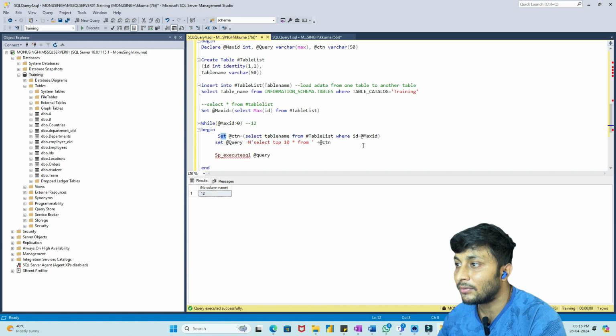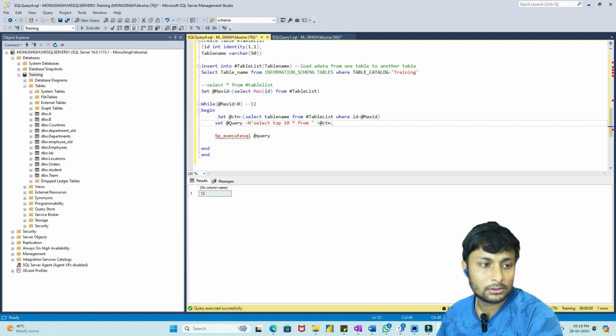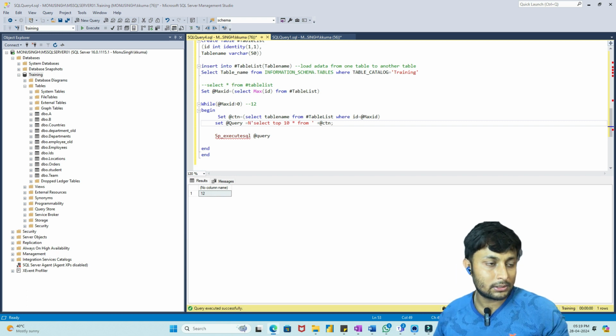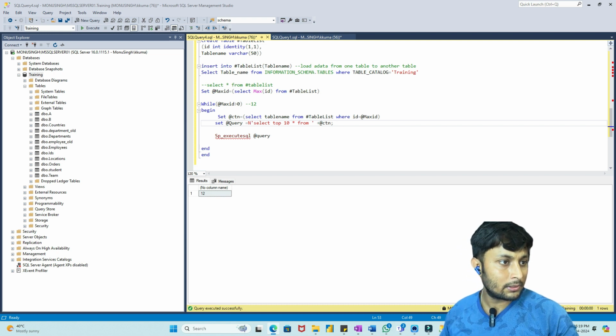Once this particular table name is set, we are basically setting the value. Once that is set, we will use this ctn table name here. So this is how we will be doing it. Something is wrong with this. Let me check the syntax. Execute SQL.